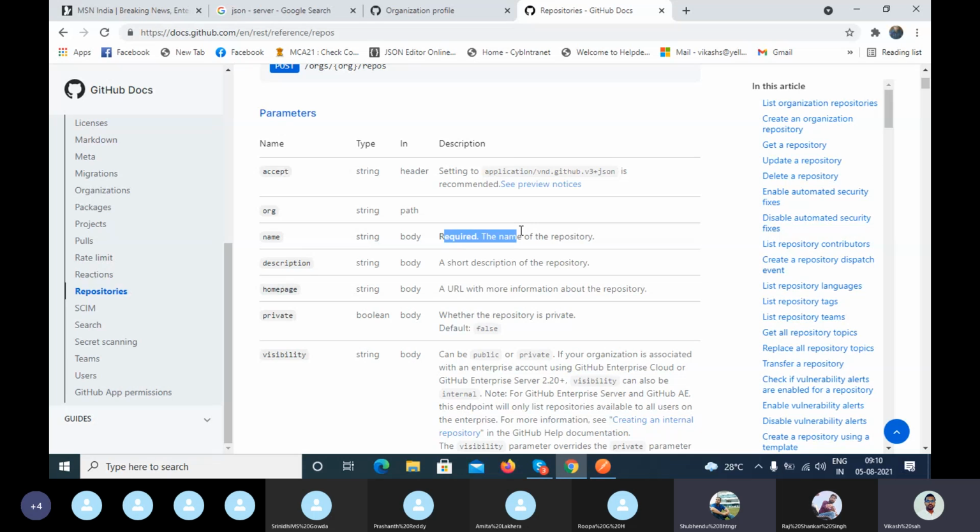But because we are passing a dummy URL here, will it get accepted by GitHub API when we send a request? Yeah, it will accept. Okay, so moving to the next.